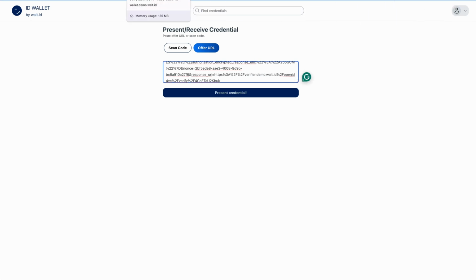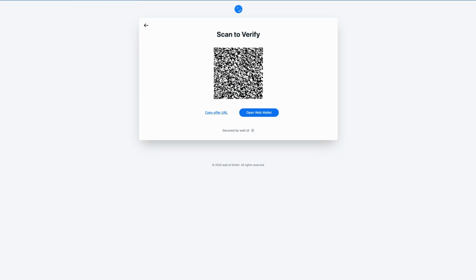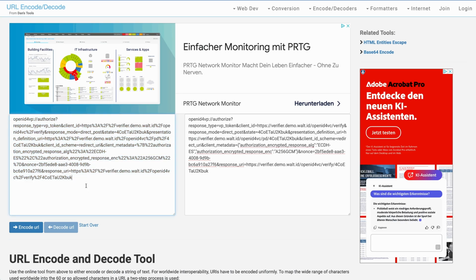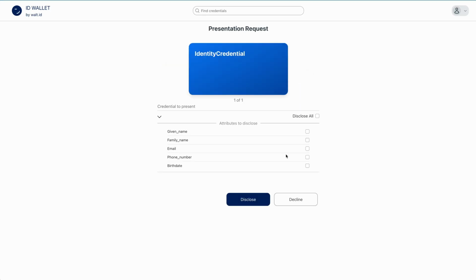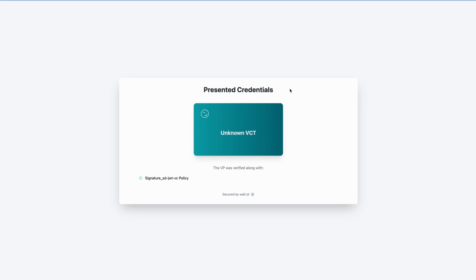But you could also, if you have the wallet, for example, on your mobile phone, just scan this QR code here, which is just a rendered out version of the request URL we saw before. So this right here. When I now present this credential, I can select which of the selectively disclosable attributes I want to now share with the verifier. And in this instance, I won't disclose any of them. And now here we successfully presented the verifiable credential.